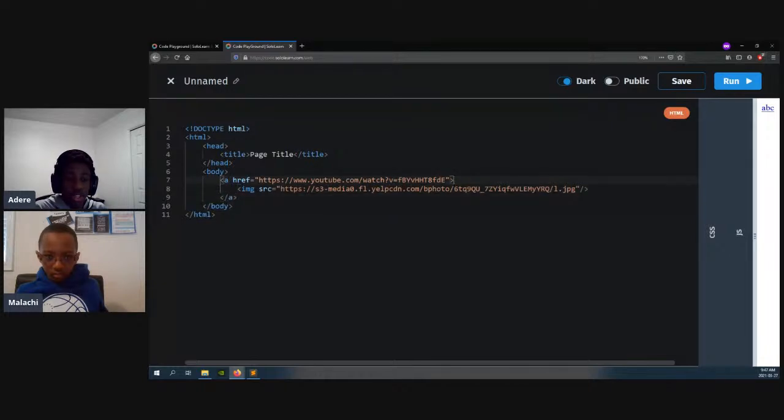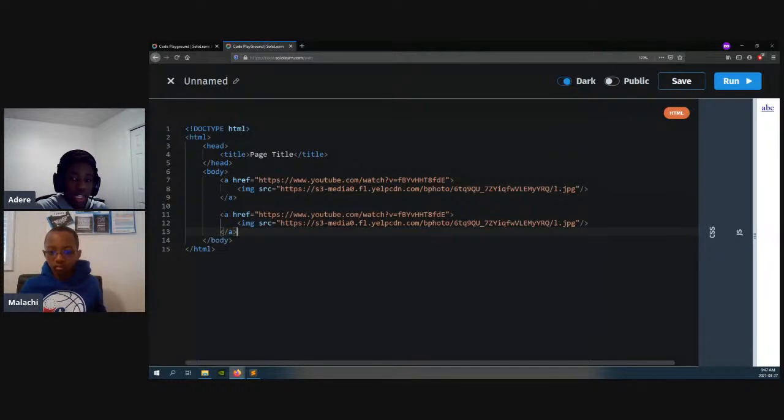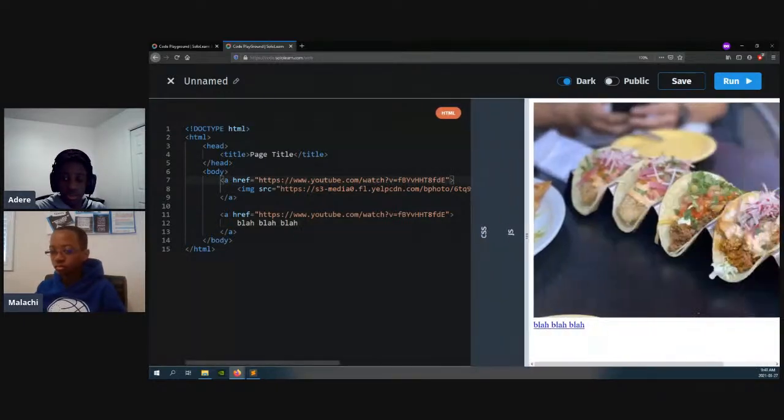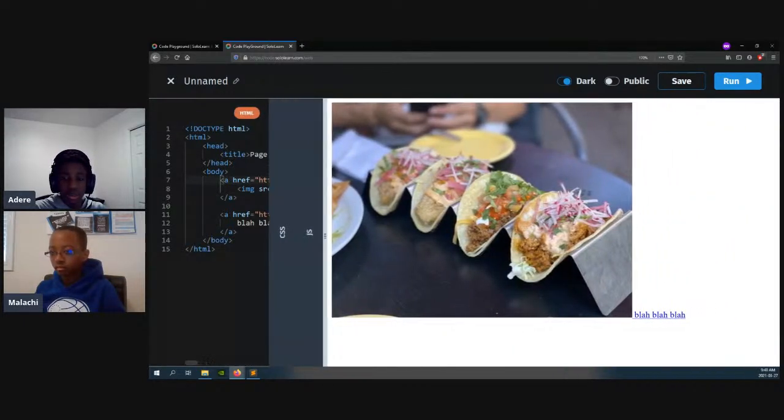If it wasn't an image, let's just create another one quickly. We'd simply just put in our text here. So whatever we want to say, I'll say blah, blah, blah. So we're going to run this. Now we have two links side by side. We have one that's an image, and we have one down here that is a text. So these are hyperlinks. So hopefully that makes sense.